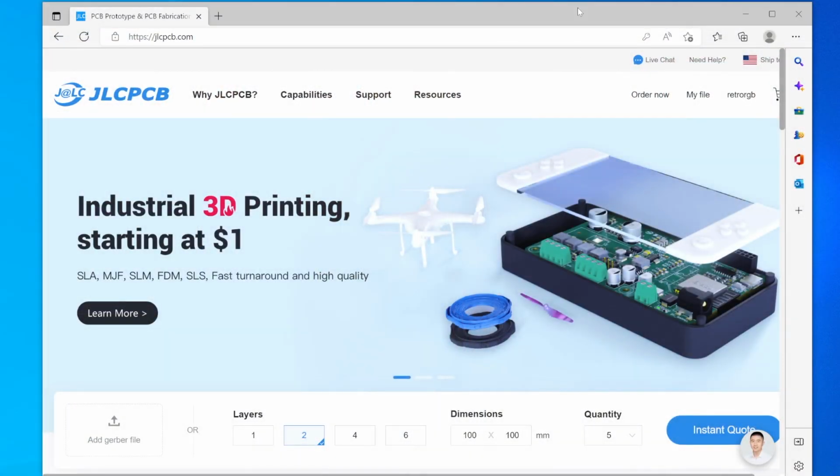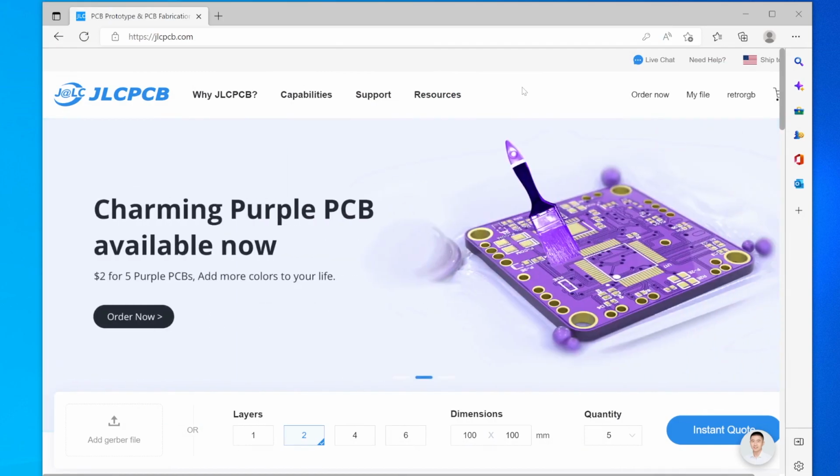But for now, let's just start with the basics. How to order a PCB from JLCPCB. Okay, first things first is super easy. Just create your own account. It's completely and totally free to sign up. You don't even have to order anything. You could just sign up if you want.